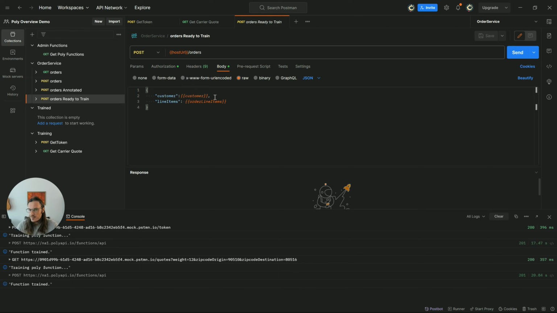So here I have one object representing the customer, and I have another object representing the array of line items. Now, you can make the whole payload a single object. You can enumerate every single payload element as its own environment variable. You have a lot of flexibility here. I found that the middle ground is the most helpful, where you still treat objects as objects.